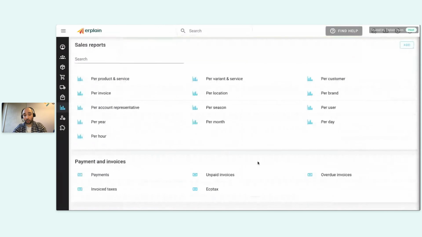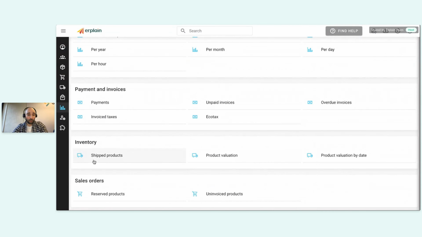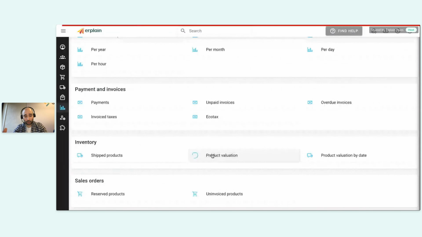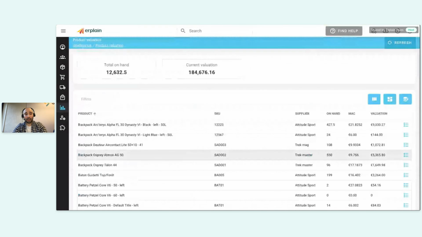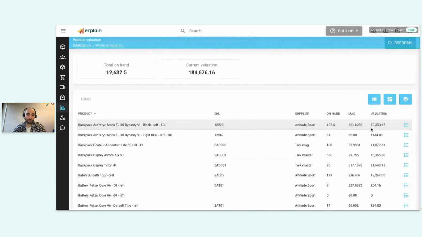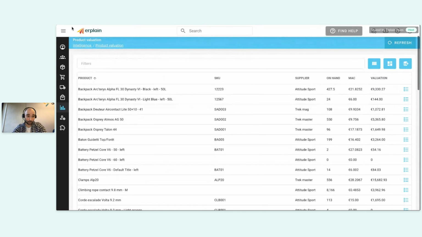So to track your inventory valuation, you can go here under intelligence, and under the inventory section right here, you have product valuation and product valuation by date. So the product valuation reflects your valuation as it is right now, with the quantities, the moving average cost, and of course your total valuation and by product.